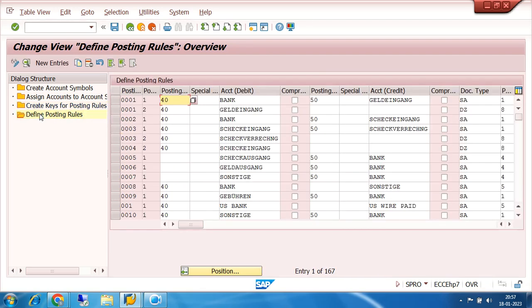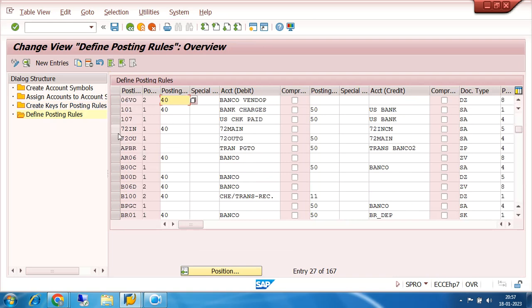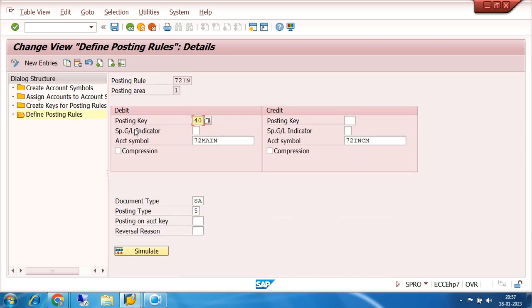Then I will come to the posting rules. Now in the posting rules, let us go to my place. Okay, this one. This is the posting rules I have created. Just double click, right? Once I double click, I see the posting rules and understanding it is very important. Here the posting rule is 72IN. This is the screen where I have created the posting rules, or you can call it the key for posting rules. So the first posting rule is 72IN, that means incoming.